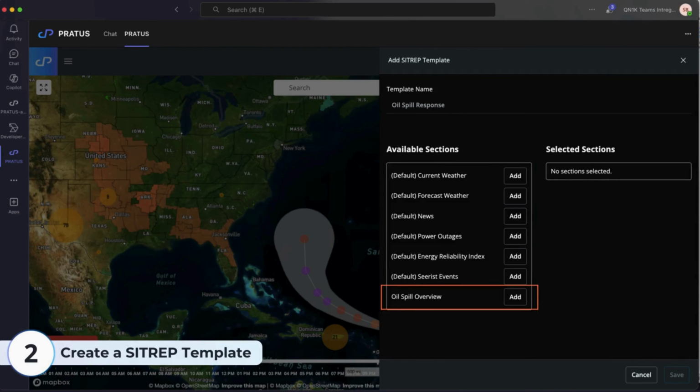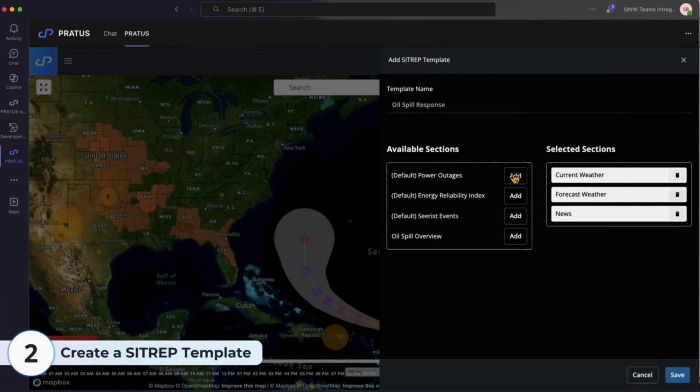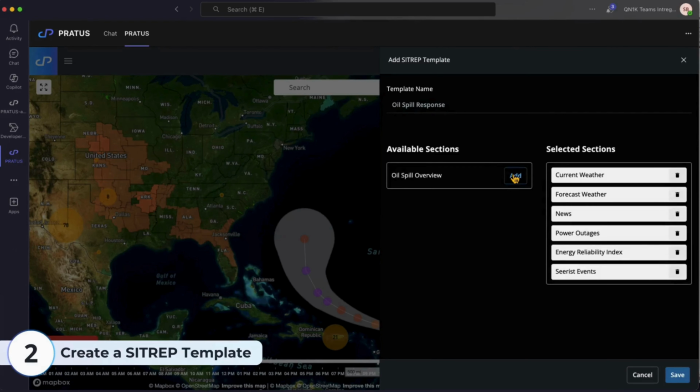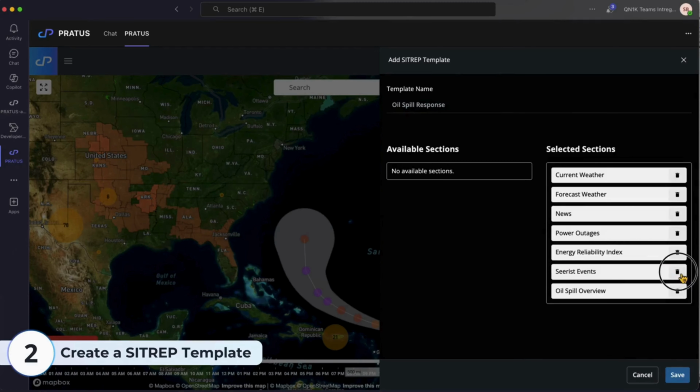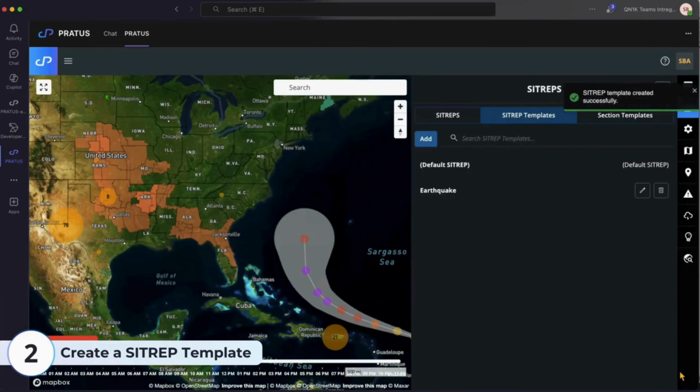These can be custom sections you created earlier in the Section Templates tab, or you can use the default options provided. Under Available Sections, click the Add button next to each section you want to include. As you add them, they'll appear under Selected Sections. Take a moment to review your selected sections. If you need to remove one, simply click the trash can icon next to its name. Once everything looks good, click Save to finalize the creation of the SITREP template.